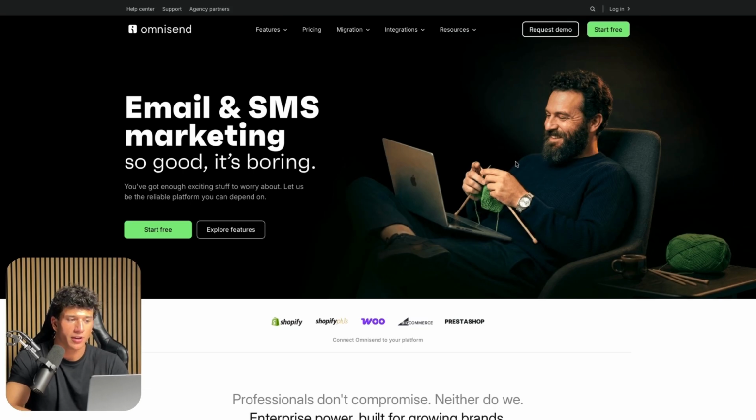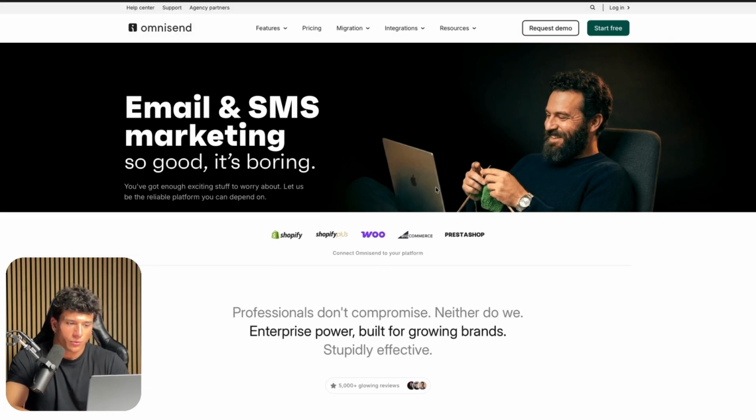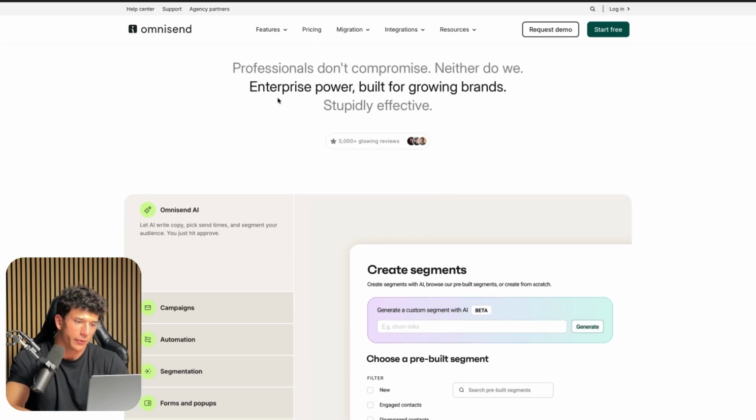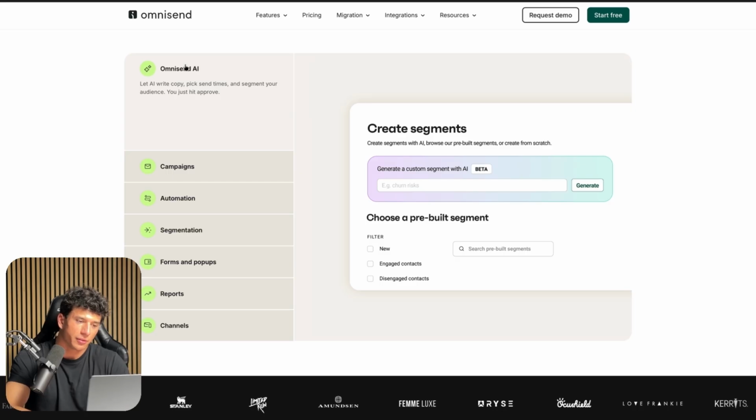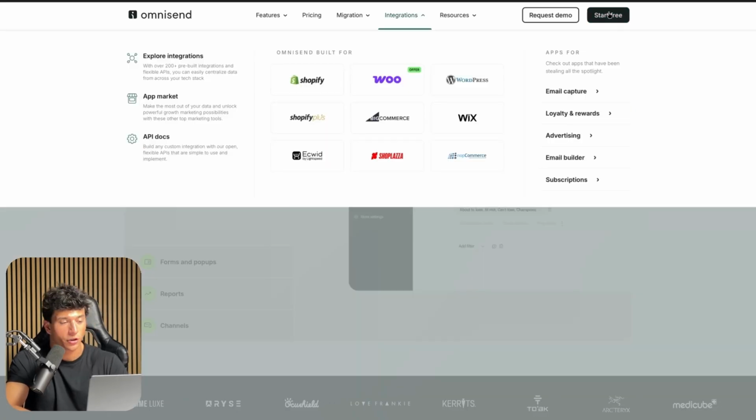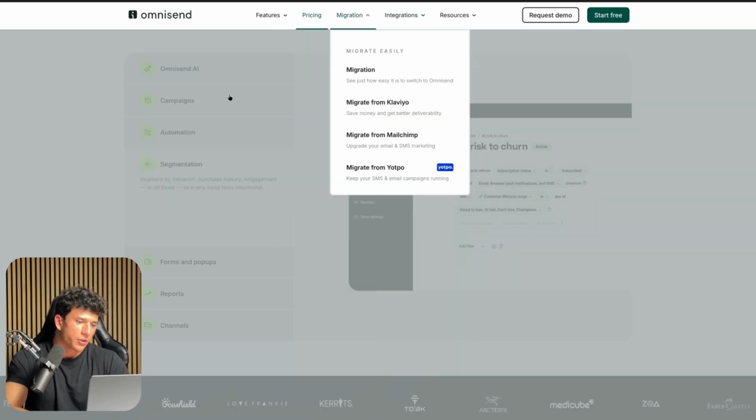This is an email and SMS marketing platform. You can do a whole bunch of stuff with it. You can set up automations super easily. You don't have to know how to code. You can have different flows for different things. They integrate with Shopify, WooCommerce, WordPress, like literally every single website. It's totally affordable.